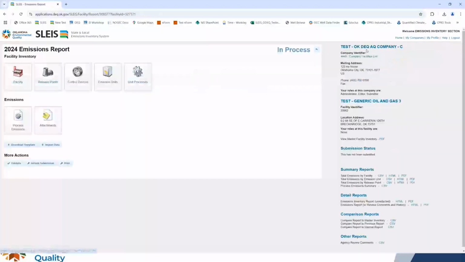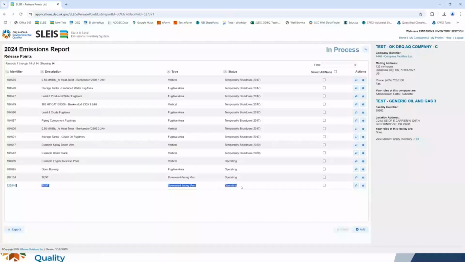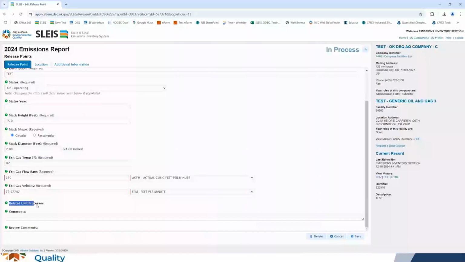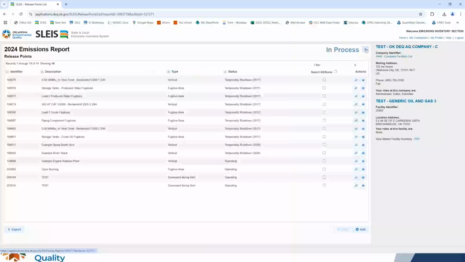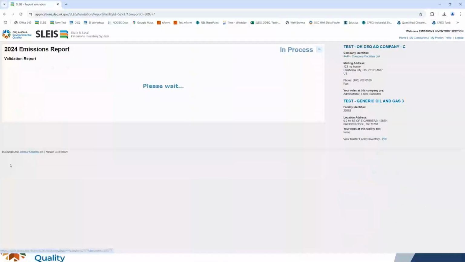There is now a validation check that ensures that all equipment that is not permanently shut down is connected to a unit process. So let's look. This is a new release point, and let's take a look at it. So we can see right here, related unit processes is blank. So this is currently not connected to a related unit process. Let's run our validation on this report just to see what happens.